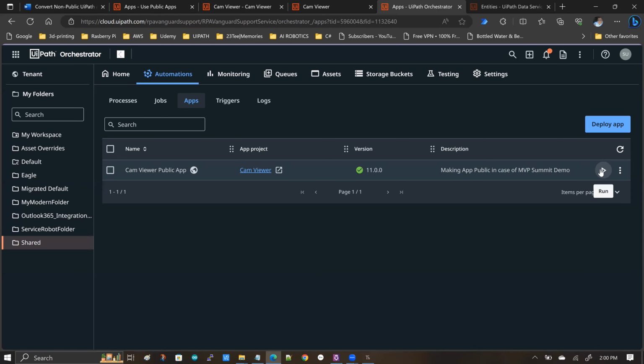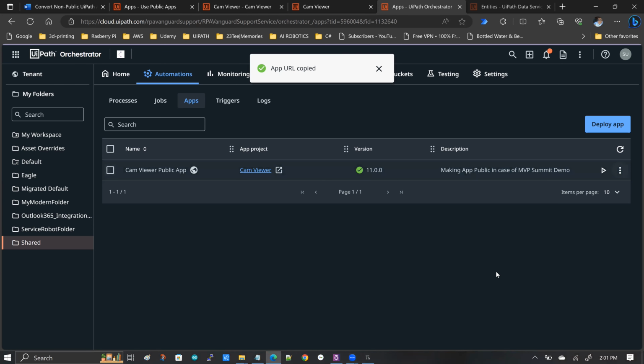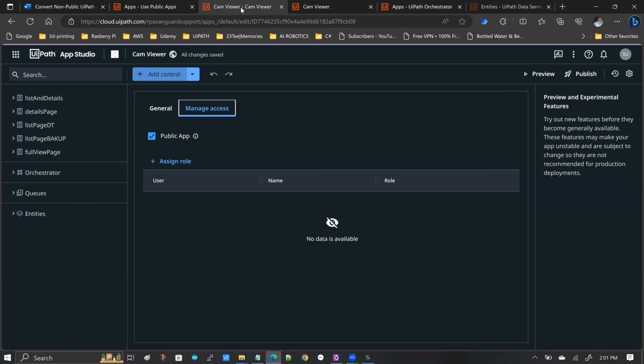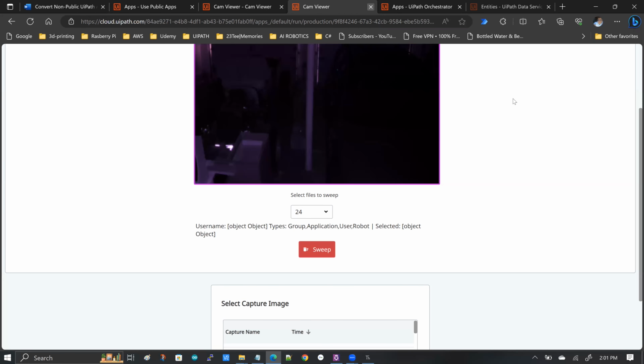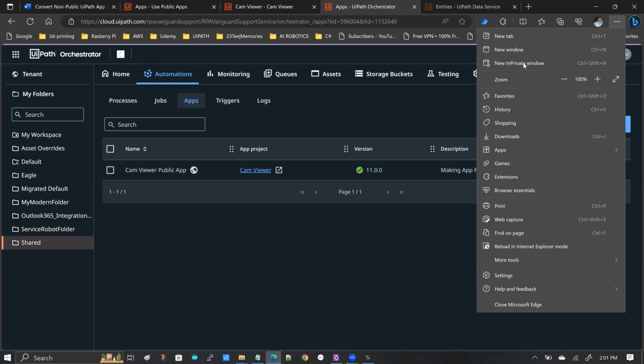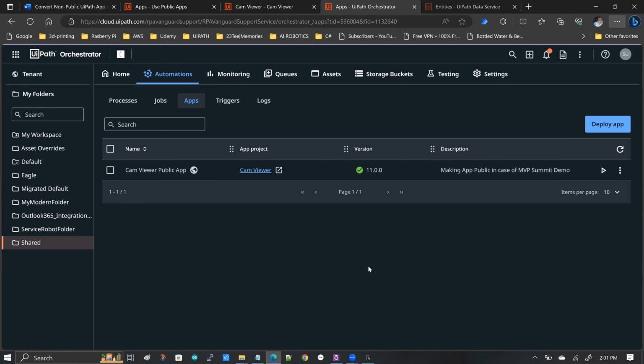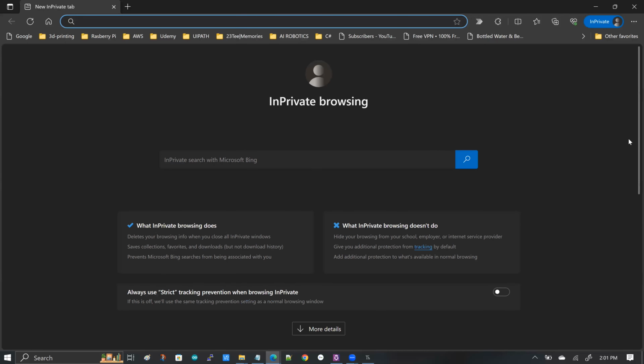The other functionality is this run button. When you hit this button, it will open in the same session as your Orchestrator, because you're already logged in. But a better and more reliable way to test it is to click on the ellipsis, copy the URL, and then open it. So I'm going to close this app here, I don't need this, and open an incognito window or a private window, as you see in Edge, and then paste this URL in the incognito window.